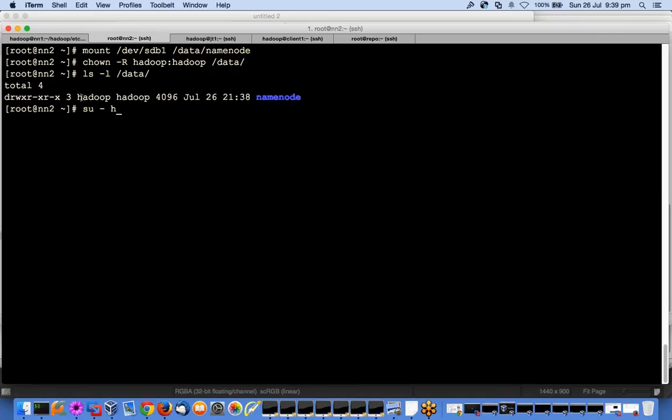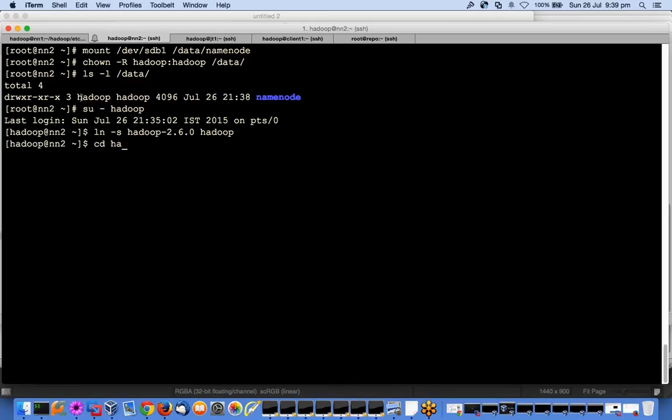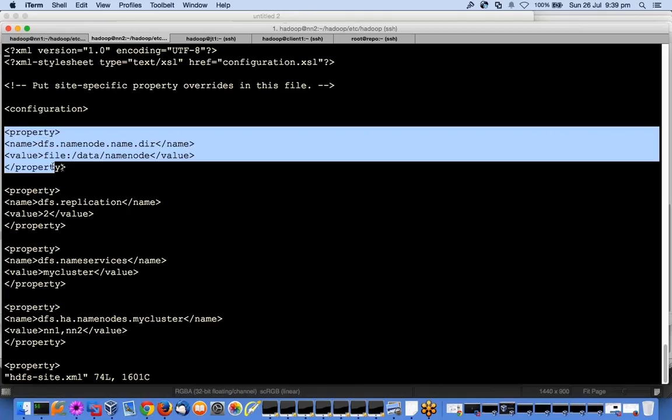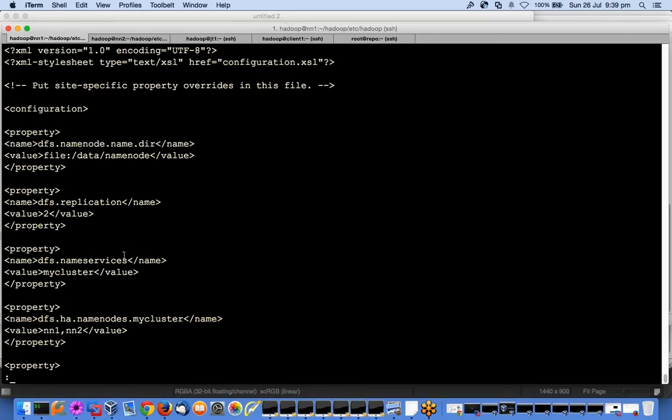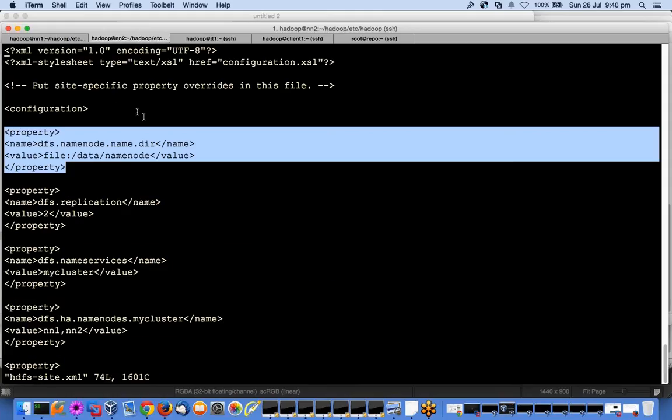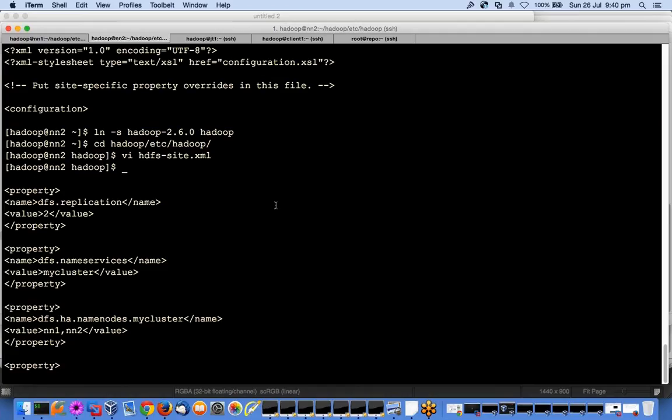su - hadoop, cd hadoop. Okay, I have to now do ln -s of hadoop to hadoop. cd hadoop/etc/hadoop, vi hdfs-site.xml, correct? So it should be the same here, whatever I have given in the file, right? It is not that if the primary name node has /data/namenode, the second name node should also have it. No, it is according to the config file. Here in the config file I've given that parameter, so I'm giving the same one. Save it.